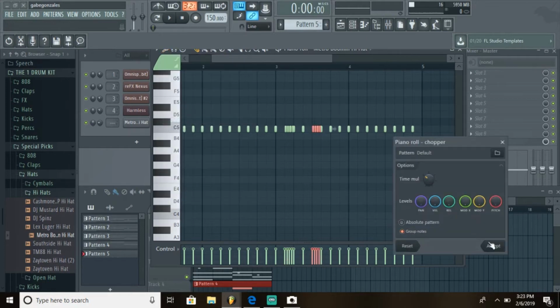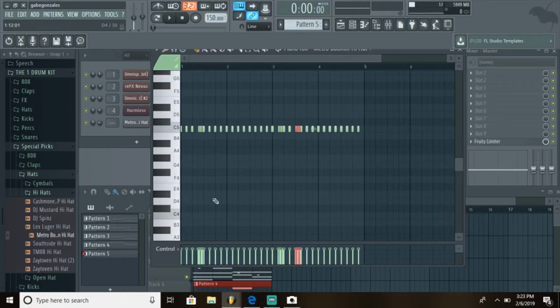Alright, so just a random hi-hat melody, and then I'm going to throw some low melody hits. So let's see what this sounds like all together.